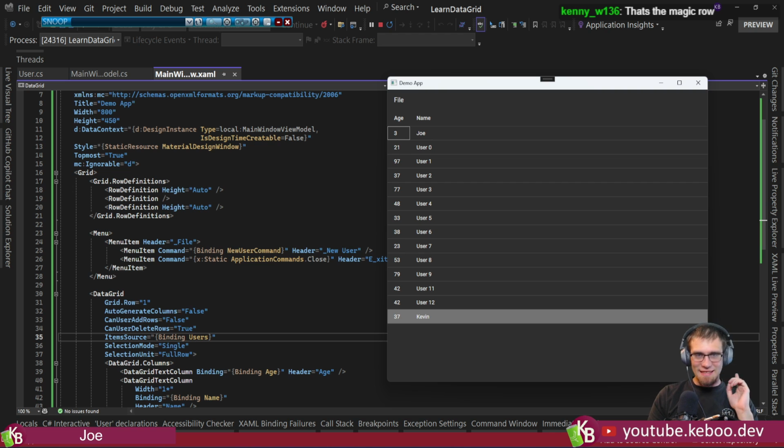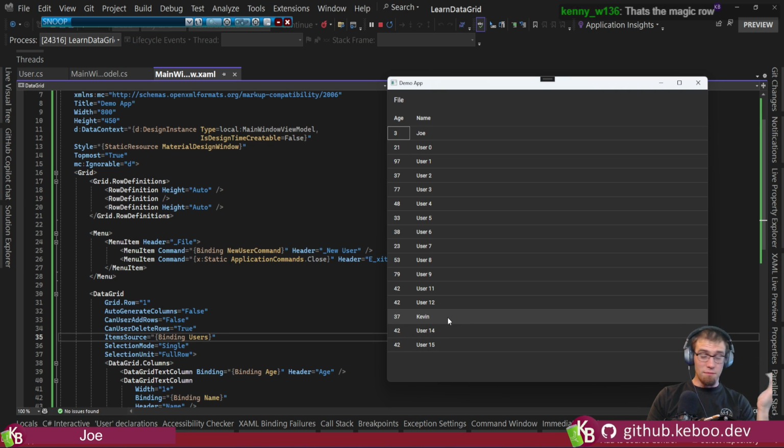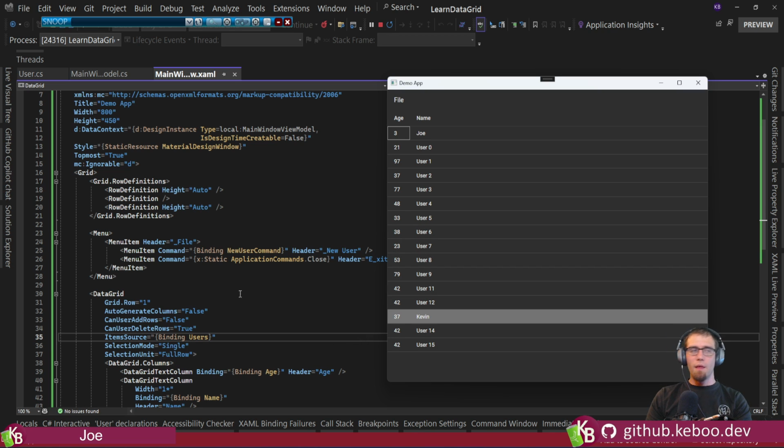Now, this just means the user can't add rows. That's the magic row. Exactly, Kenny, exactly. The user can't add rows. There's nothing stopping your code from going whoop and just dropping new records right on in and saying, look, I've now magically gotten my users brought into here. Great, right? So there is all of that.